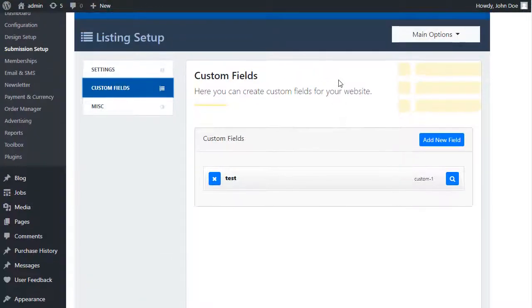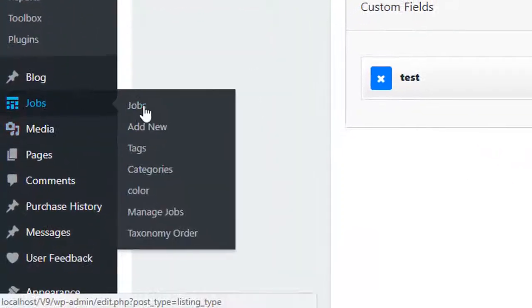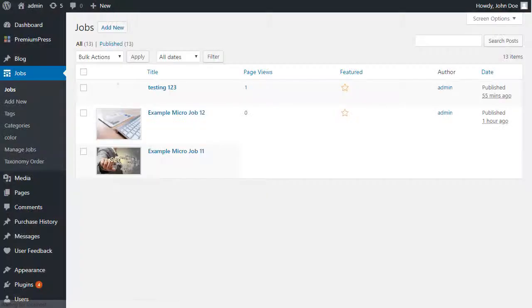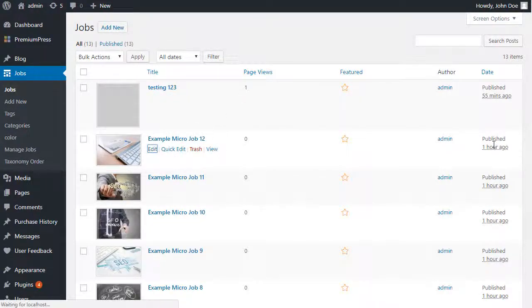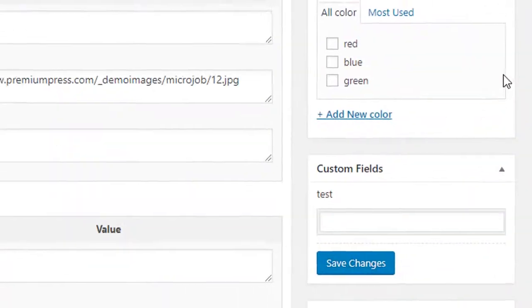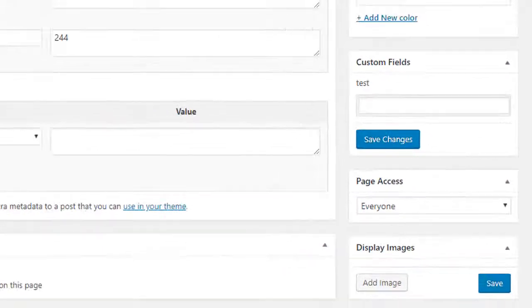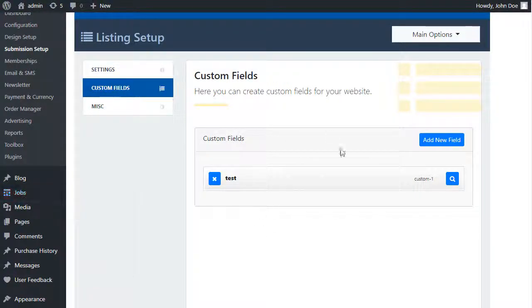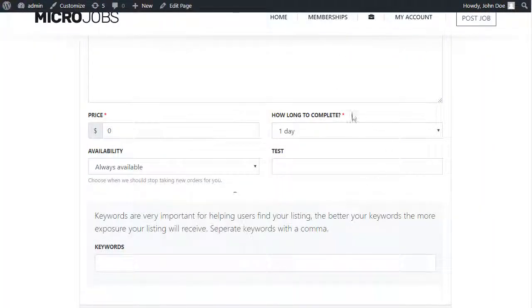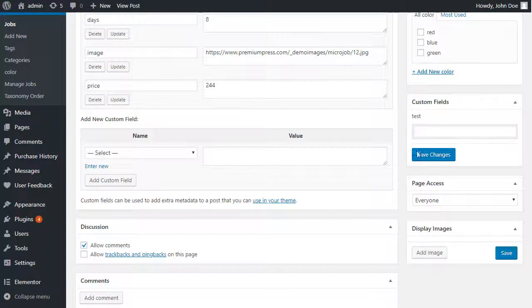If you want to edit a listing in the admin area, any listing, custom fields would then be displayed. If we edit the listing, on the right hand side at the bottom you can see custom fields are edited here as the admin. So anything you add here in the admin under submission setup and custom fields would be displayed on the front end here, and as an admin you can edit the custom fields for each listing here.